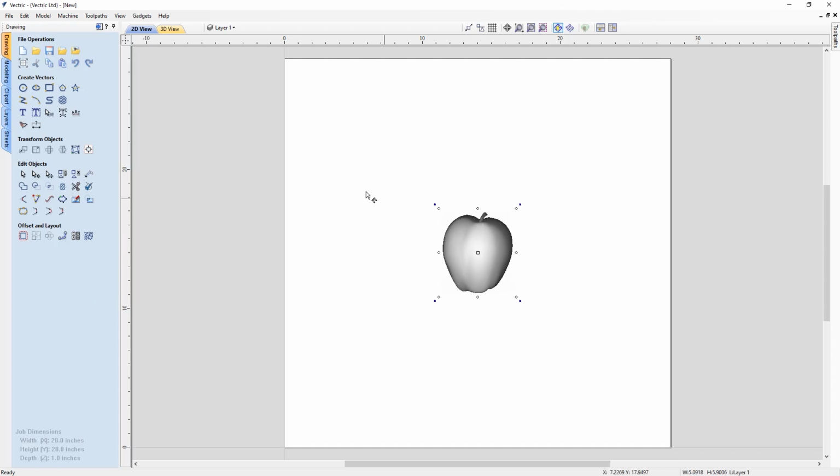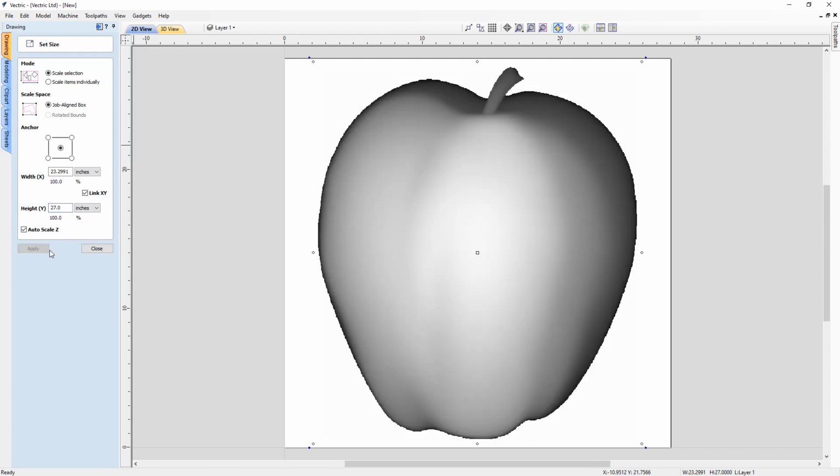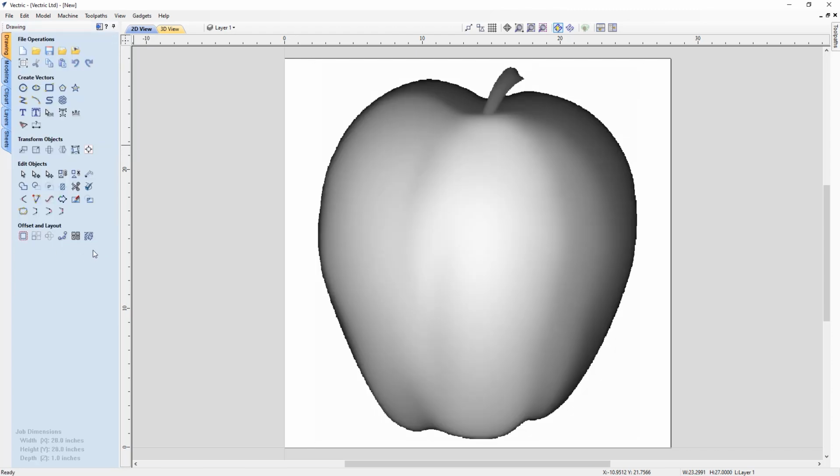Now with that selected, let's scale it up to the right size that we need. So we're going to go back to our drawing tab and choose set selected object size. And we're going to make sure that our longest dimension, which is the height, should be 27 inches. We have our link XY checked and we have our auto Z scale checked. So we can just go ahead and choose apply and close this down.